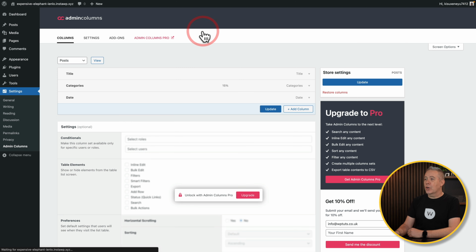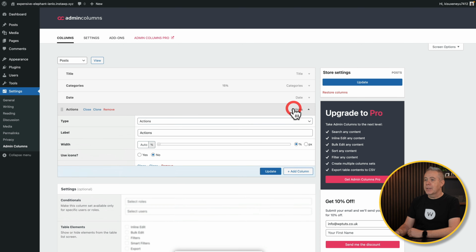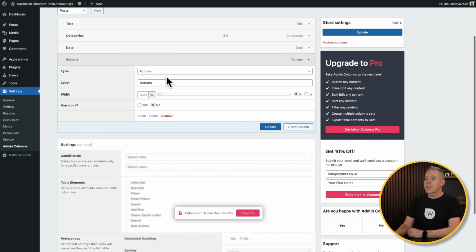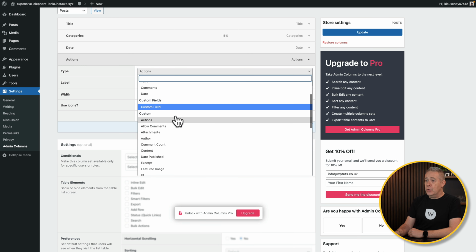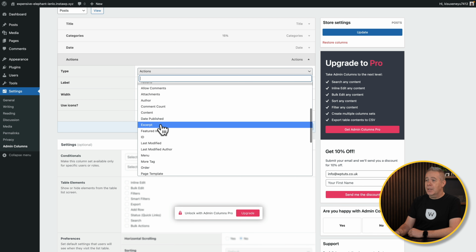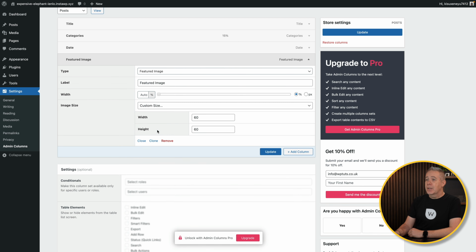Let's come back to edit columns, and let's go and add a new column in. So what exactly do we want to add in? Well, let's start off with our featured image just so we can see that. So we'll change this from actions, and we'll scroll through the huge amount of options we have available, and we'll choose featured image. You can see that puts a label at the top, allows us to choose a width and a custom size and the size of the actual image that we want.